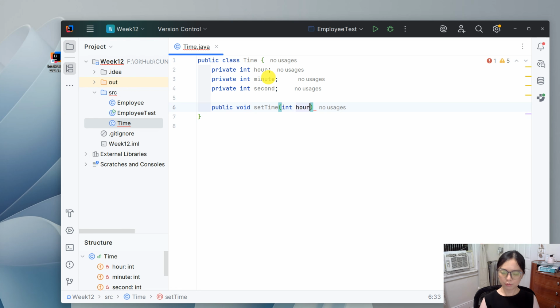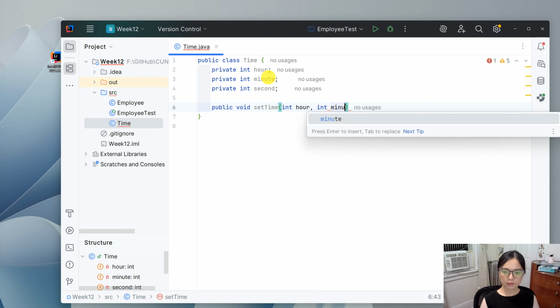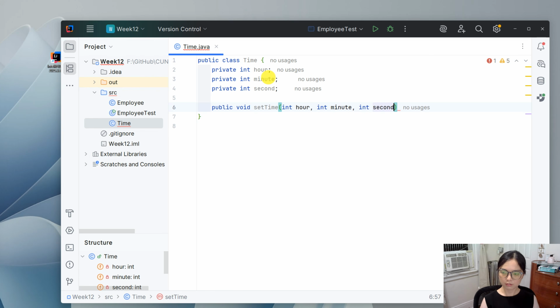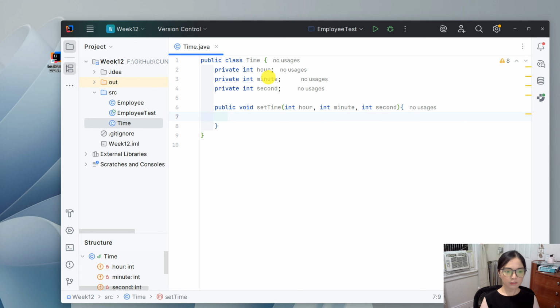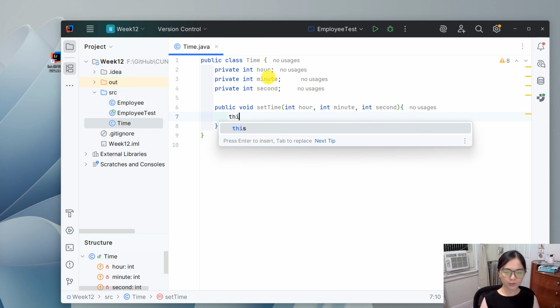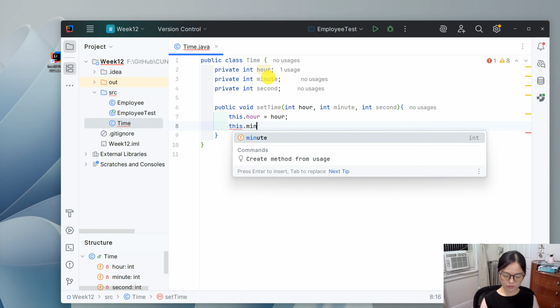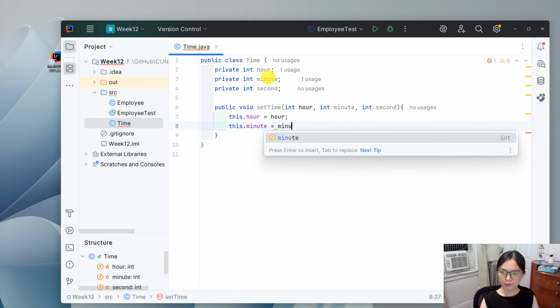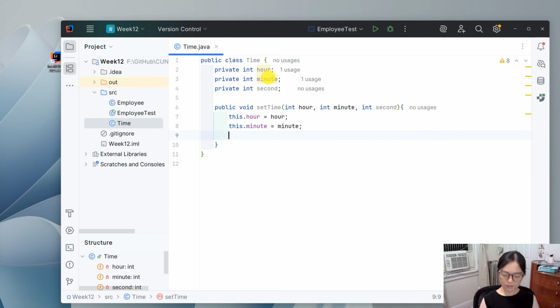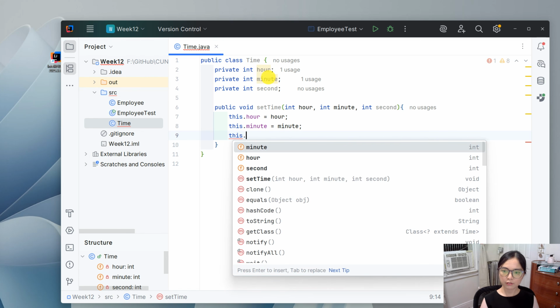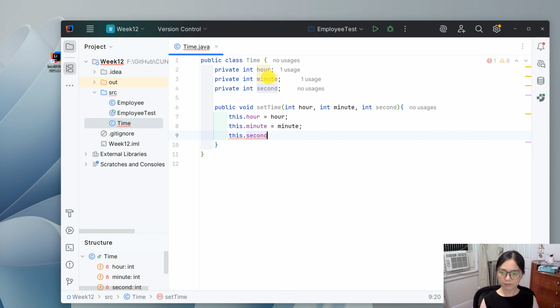And int hour, int minute, int second. Here, let's say this.hour is hour, and this.minute is minute, right? And this.second is second. Okay, it's a simplified version of setting the time.